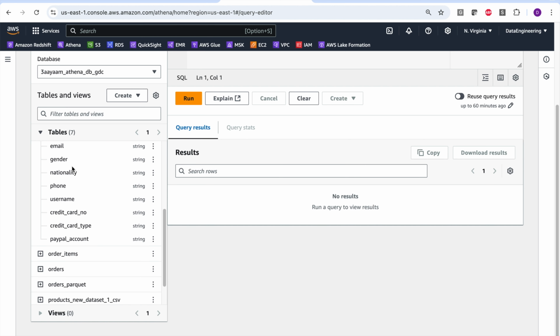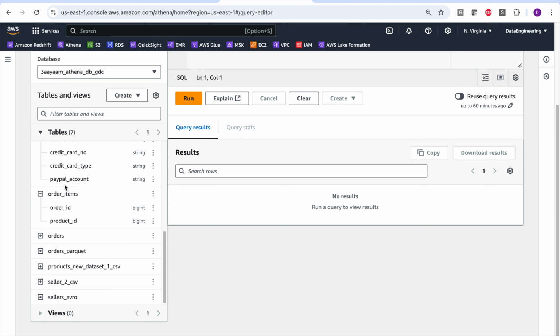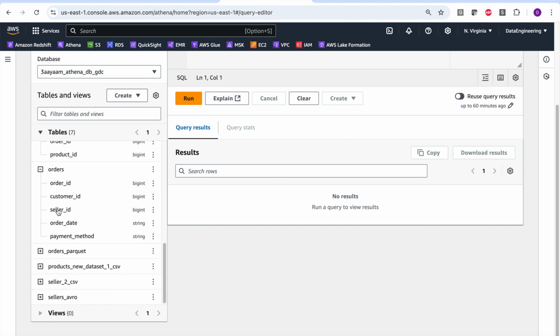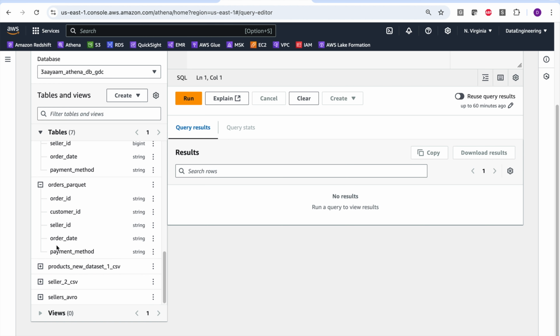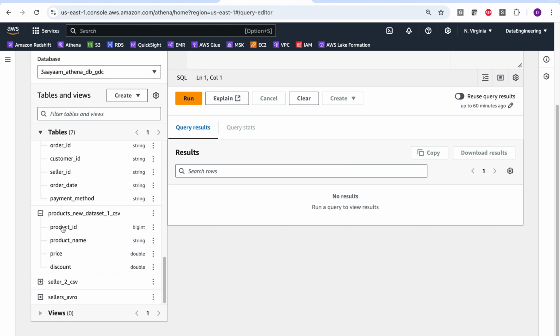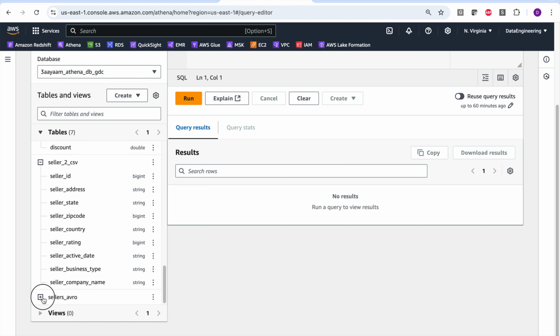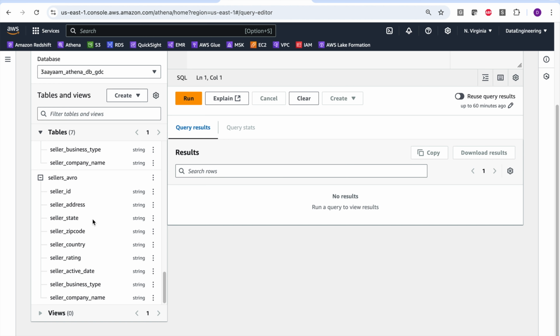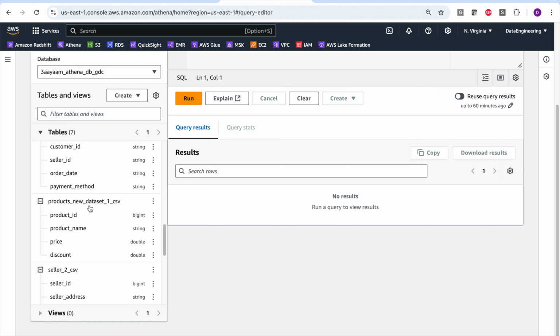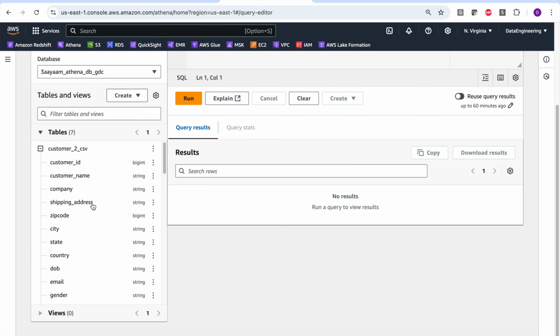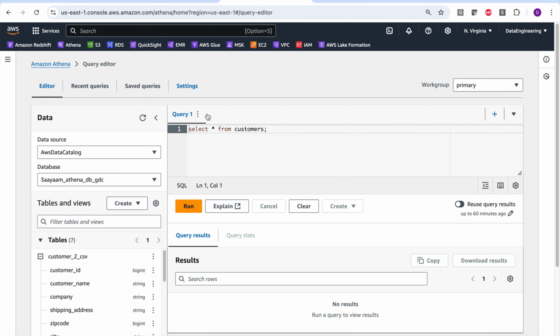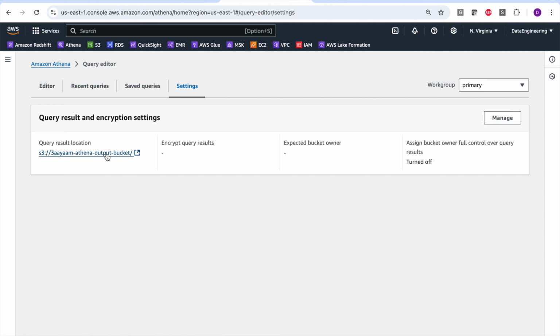For customer, definitely it has been created. Same is the case with order items, orders also, and orders Parquet, products, sellers, and sellers Avro. As you can see, the schemas have been created pretty well using the Glue crawler, and you can use these tables in the Athena console. So we have also set this query output location.